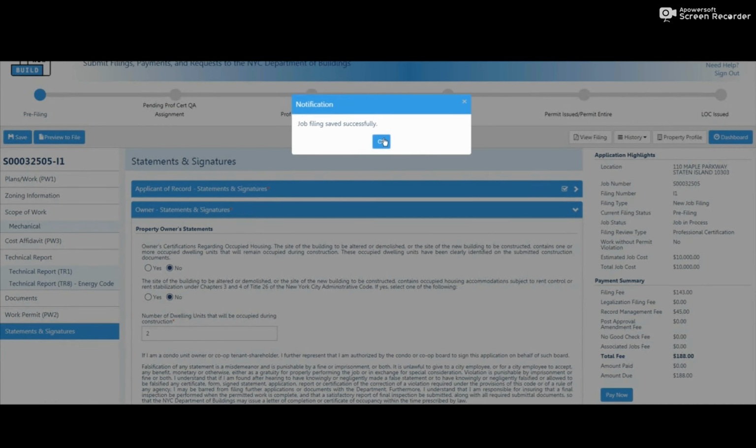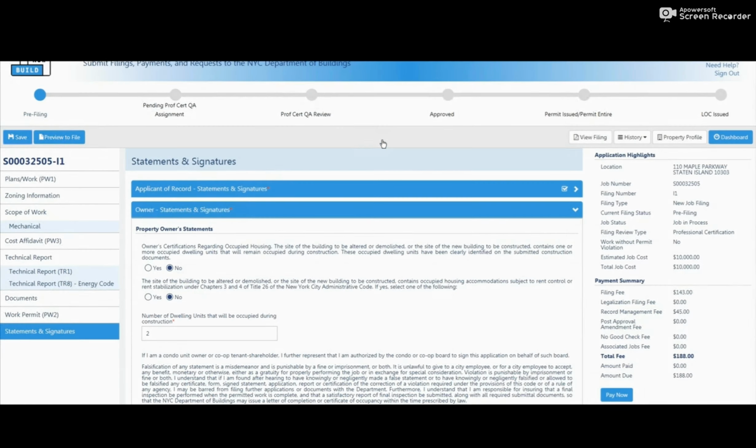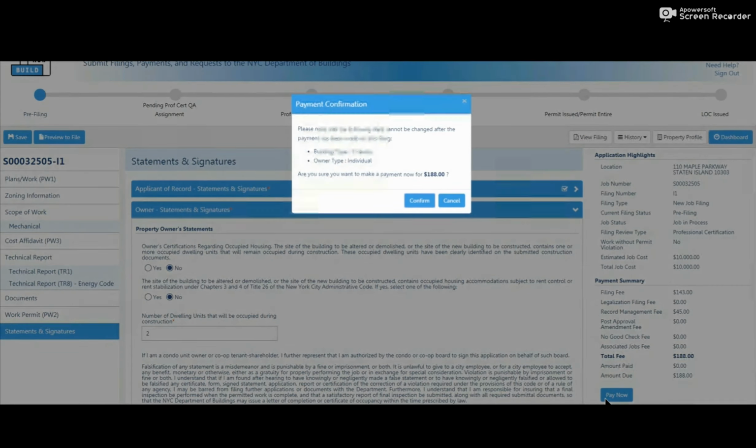So save again as best practice. And what I'm going to do now, I'm actually going to pretend to pay. I suggest you pay now in the job filing because every tab is now completed and the fees are correct at this point. So I'm going to click the pay now button. The system will give you a preview to what the amount is, and it will take you to CityPay where you could pay via e-check or credit card. So I'm just going to pretend to do that before I switch over as the inspector and owner to complete the job filing.